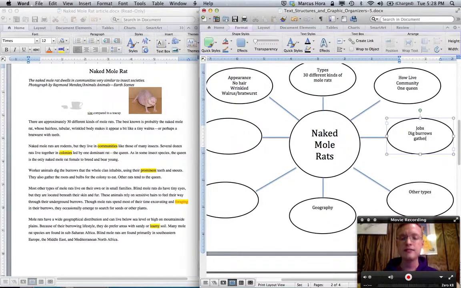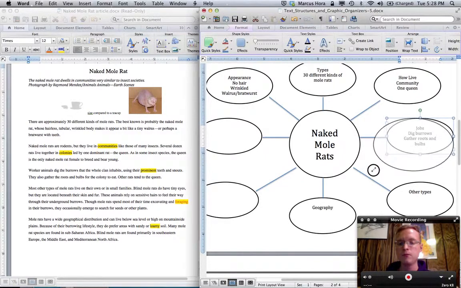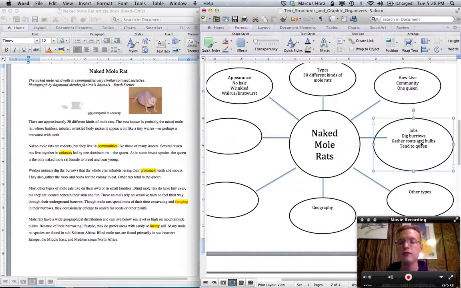And the next sentence tells me they gather roots and bulbs. And the third thing, if you can squeeze it in or do it outside the circle maybe, is they tend to the queen. And I have to make my circle bigger. They tend to the queen. Okay, pause if you need to catch up. I'm going to move on. Back to my article now.